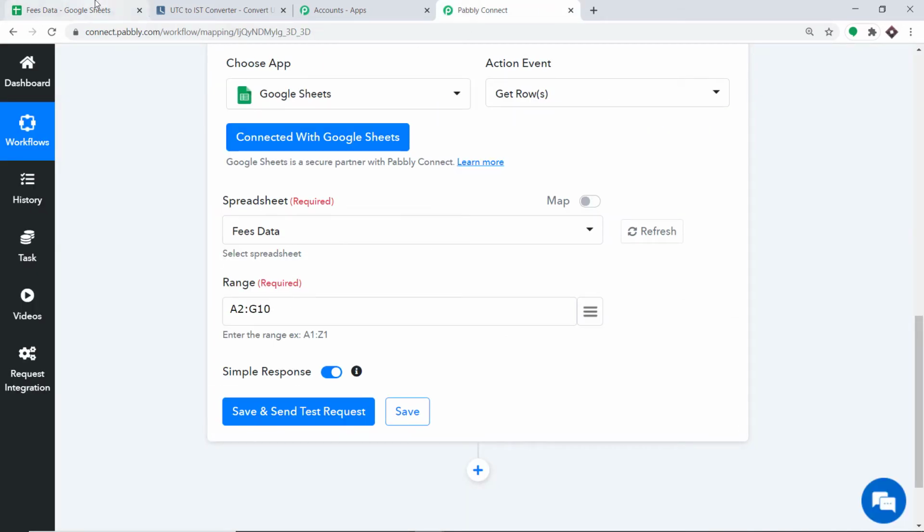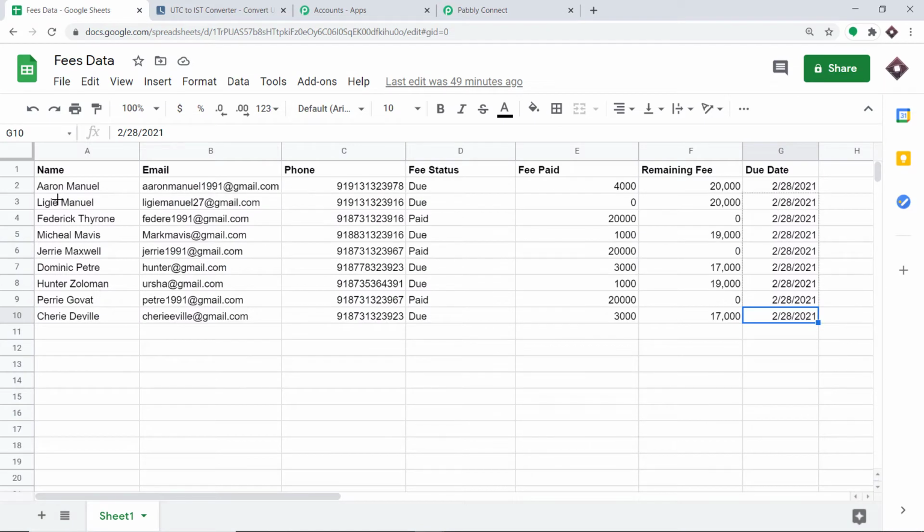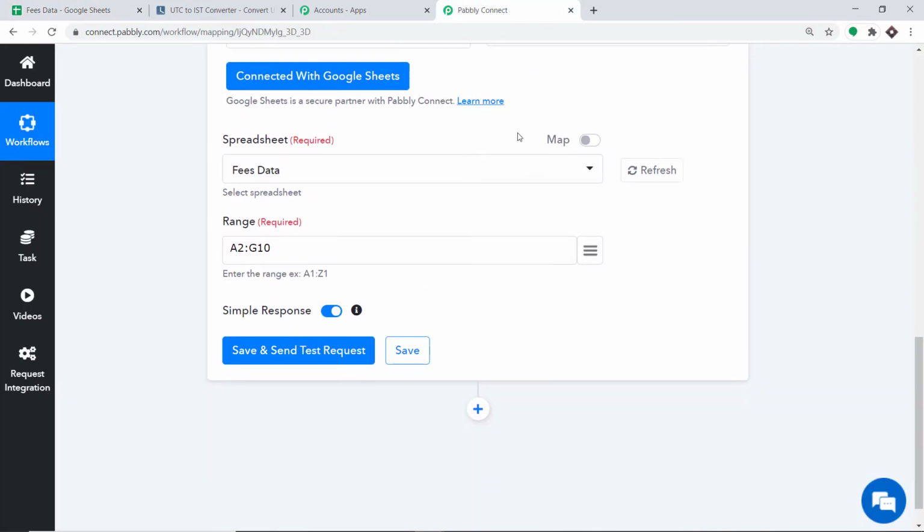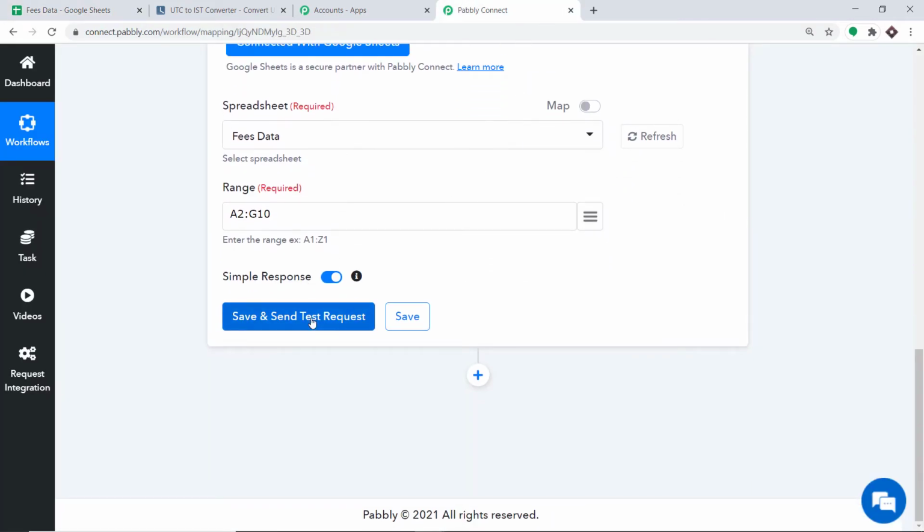Okay, so basically it will cover all the data from here to here. Okay, so all this data that is present here to here will be covered and received by Pabbly Connect. Okay, so what I'm going to do here is I'm just going to click on save and send test request. When I do that, I will find all the data that is present here inside Pabbly Connect.